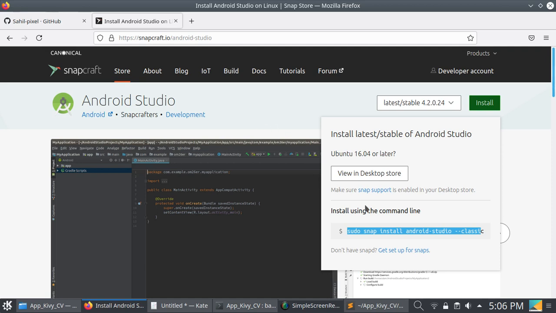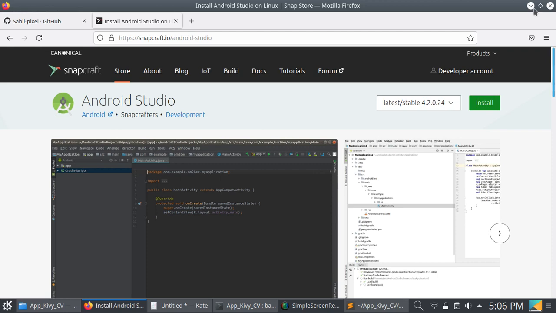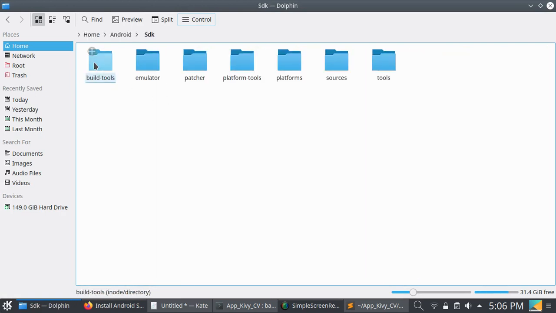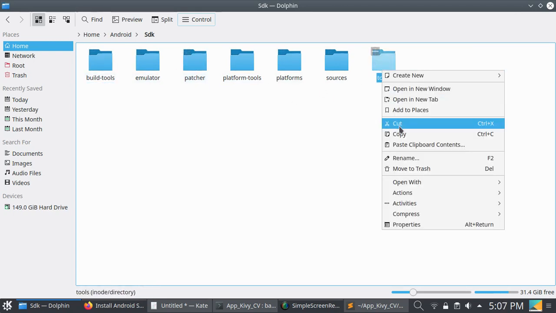After the download, just open Android Studio and download the Android SDK and all these things. Then you will get a folder like this. This is downloaded by Android Studio. Download the Android SDK from Android Studio and copy these tools.